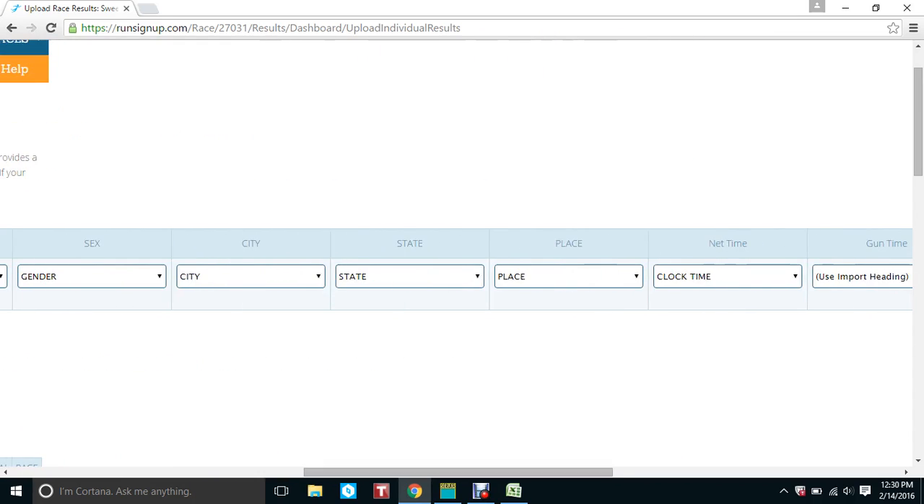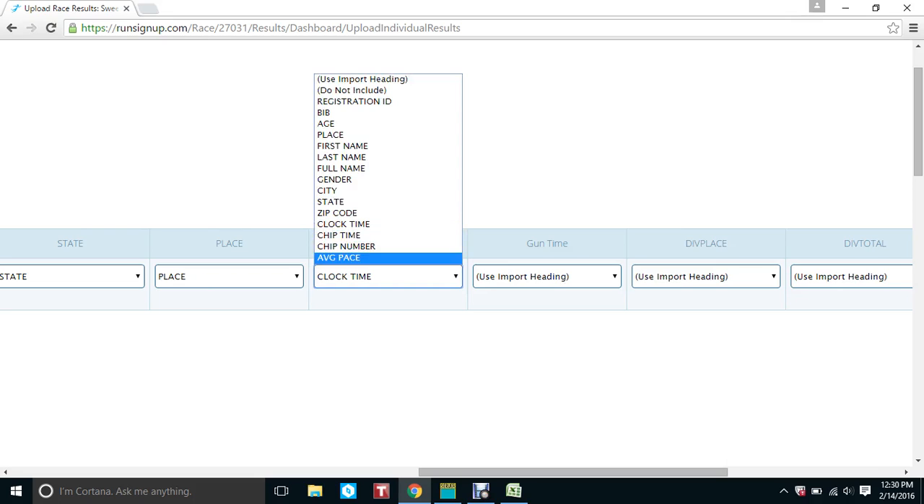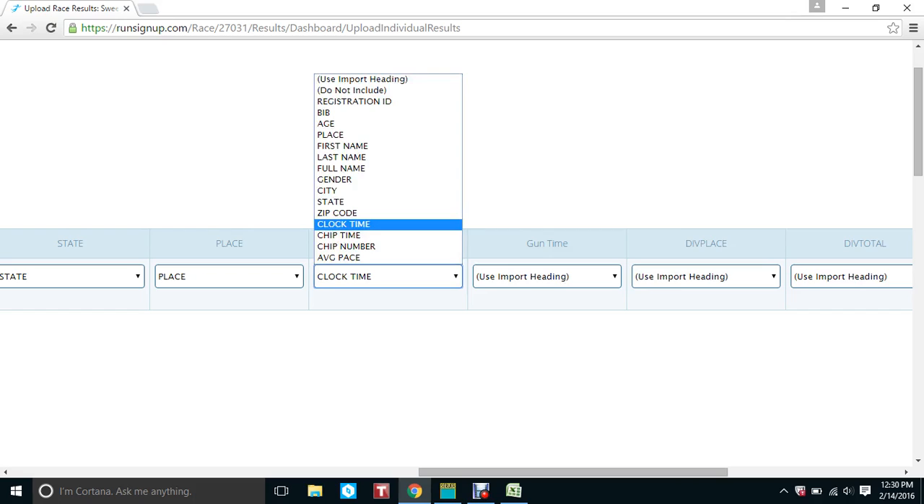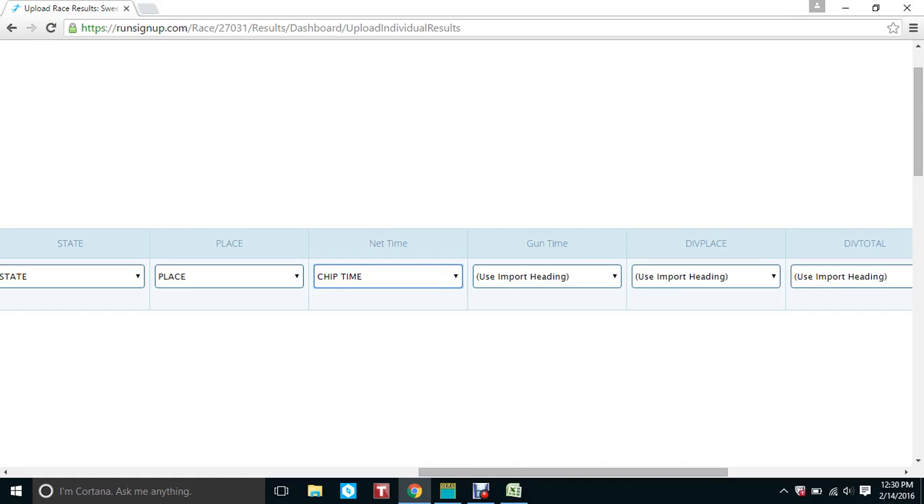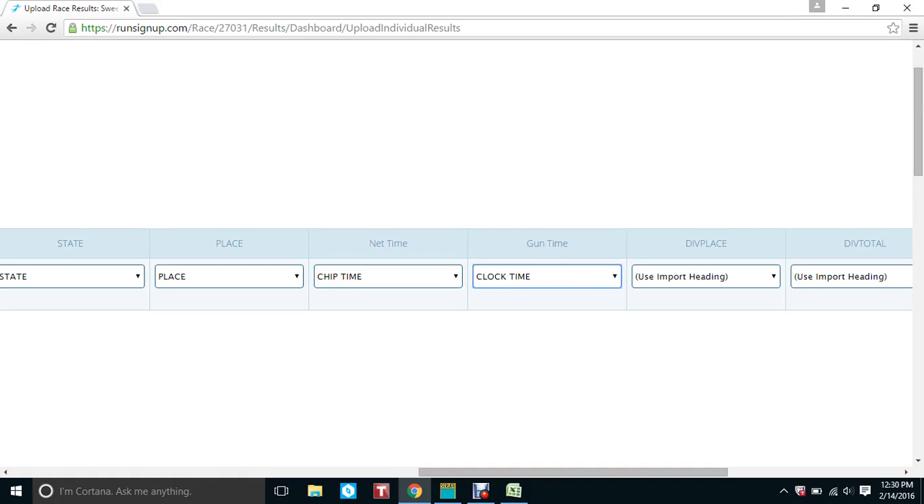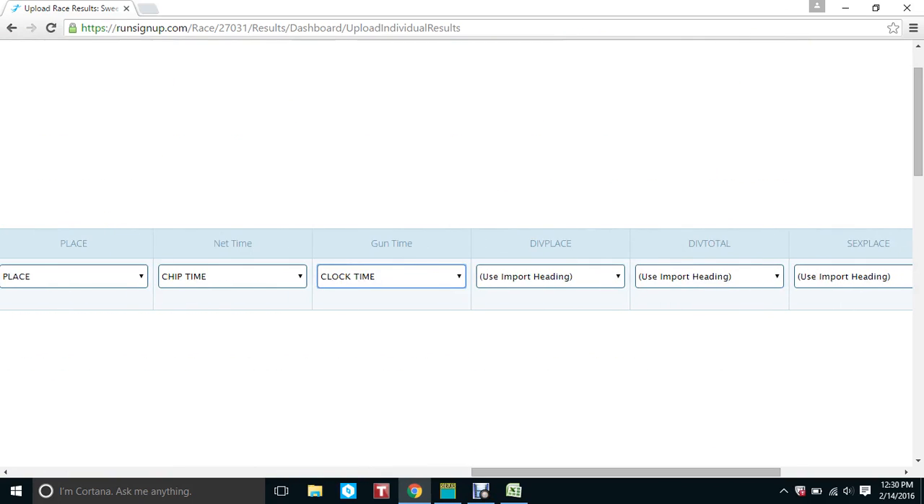City, city, state, state, the place, and then this is what I was talking about, that it could be a little confusing if you want us to specifically have net time as the coding. This could help us sync it. So net time in this case would actually be chip time, and gun time would be clock time. So it's just these little simple things that might help the results look nicer.